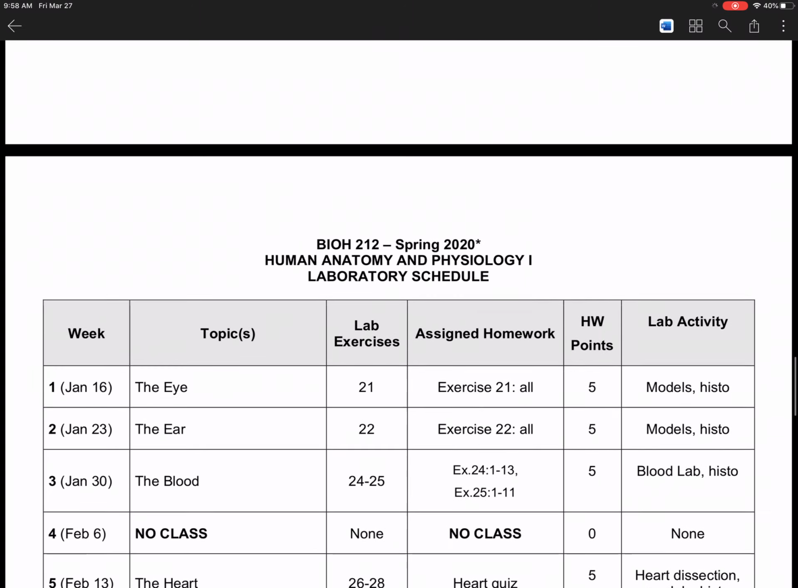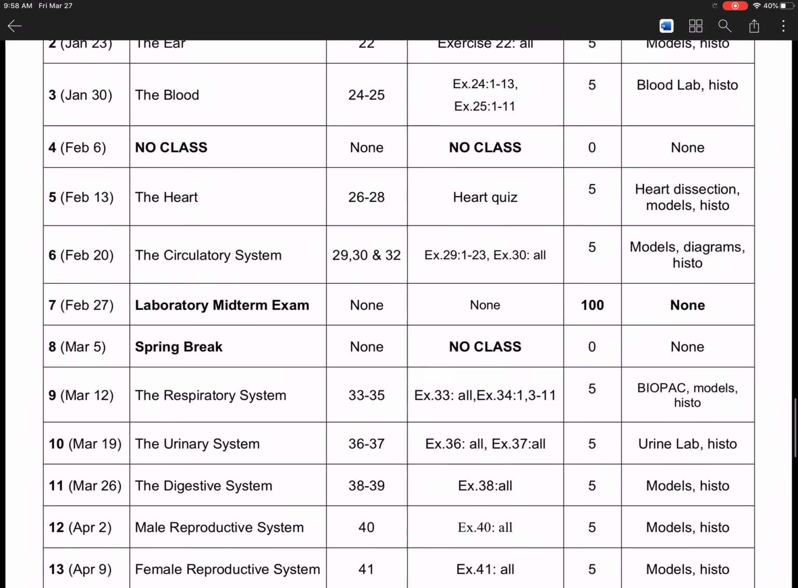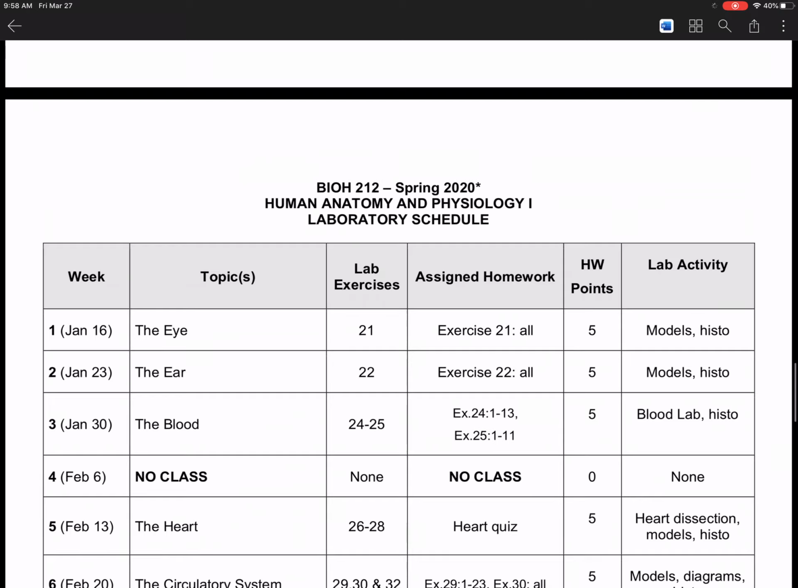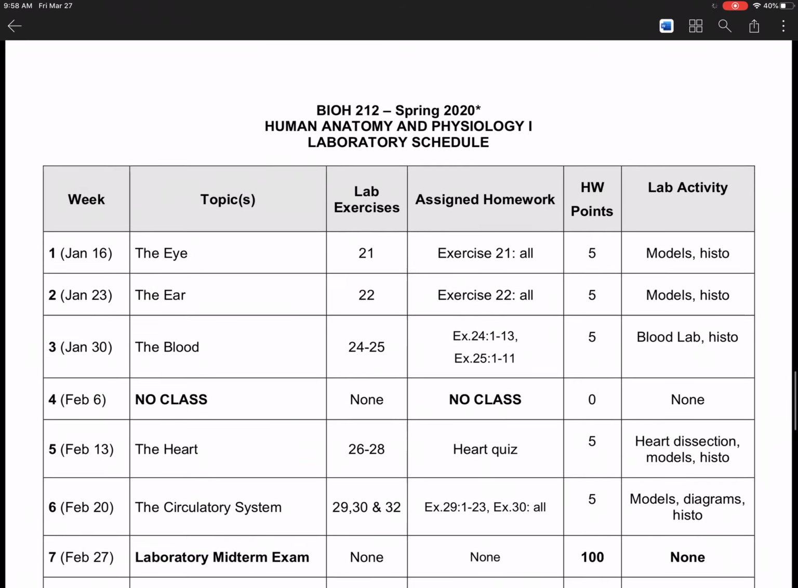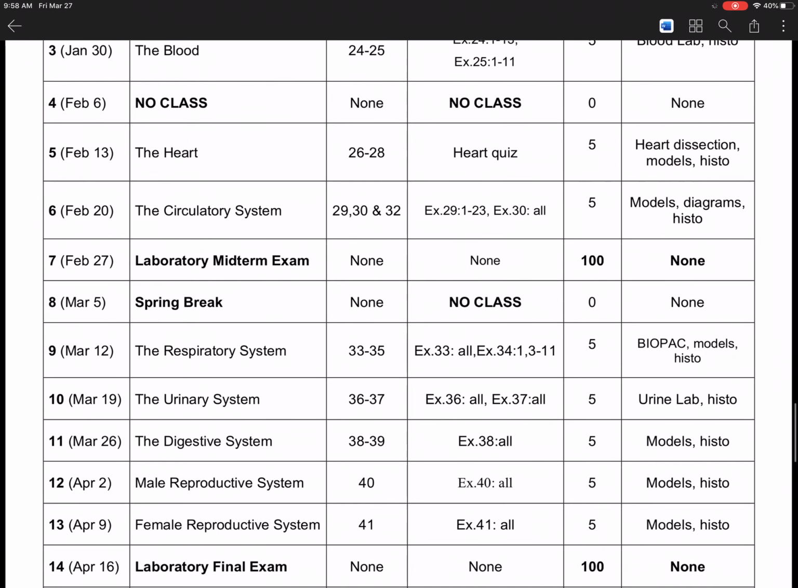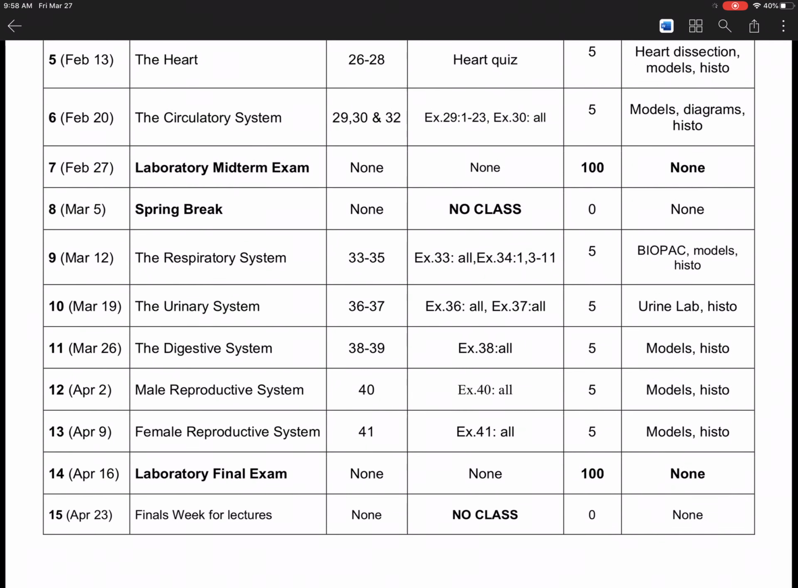I'll post this online. So this is the assigned homework, and instead of putting when it's due, I just put the topic that it goes with. So assigned homework you'll see in the fourth column over. We'll follow that down. And you can see right after spring break we started respiratory systems. So we've already done respiratory and urinary.